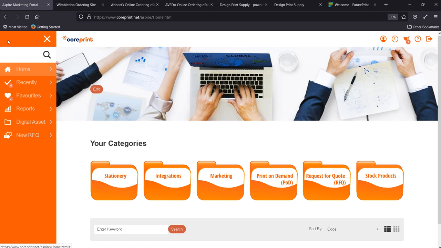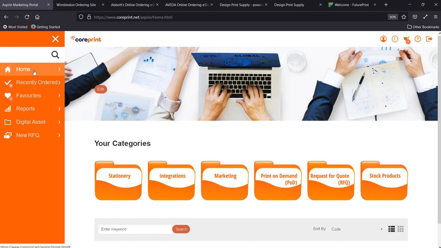On the left-hand side, you've got an expandable menu with different features, including home, recently ordered items that have been placed by the user, favourites of that user, reports that the user has access to, digital asset manager, which becomes part of the system, and request for quote.